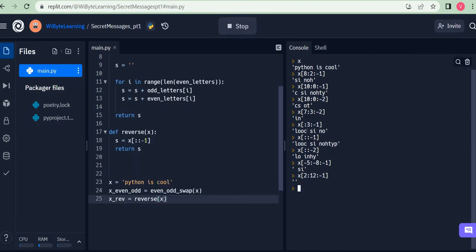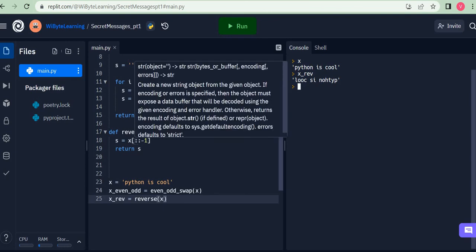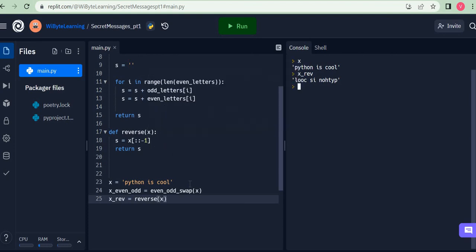So if I did this, now I can check x. So x we know is "Python is cool." x_rev is "looc si nohtyP", and that's simply because it has basically reversed this string. So notice I'm going from the end in steps of one, and I'm writing down the entire string in a reversed way. And that has happened because for s here, start is not provided, stop is not provided, which means start from the end, go all the way till the beginning with a step of -1. And simple as that, we have got a reversed string.